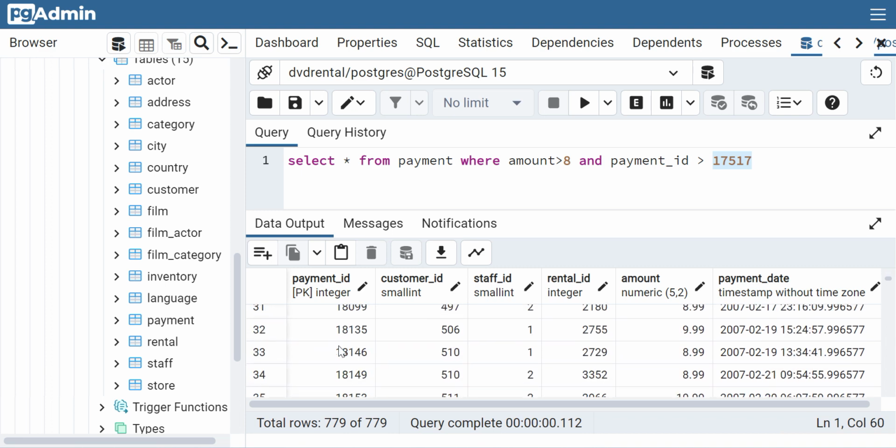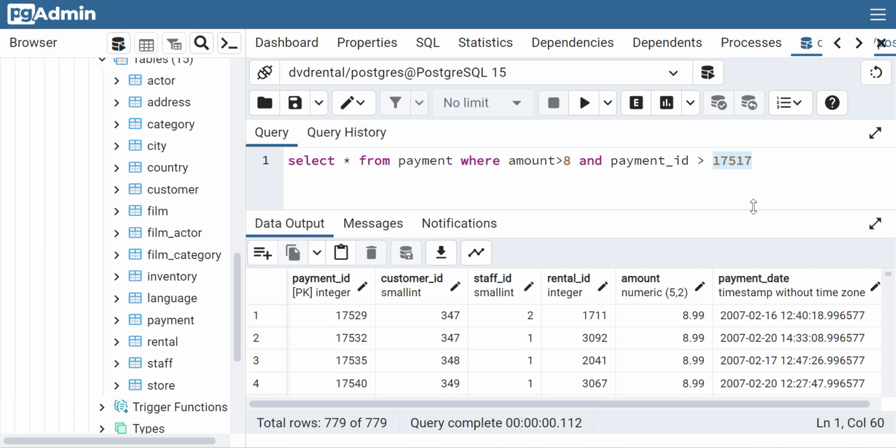Here you can check all the payment IDs will be greater than this. So this is basically why this is happening, because we are writing this condition. Whenever you write AND, if you apply AND, it means both conditions have to be satisfied. Like, if you say Ram and Syam are coming, it means Ram and Syam both are coming, right?